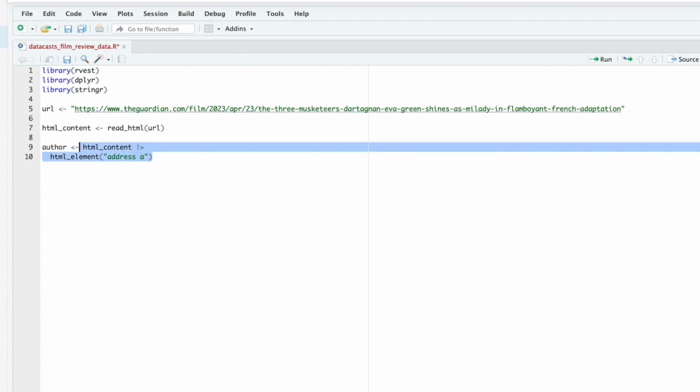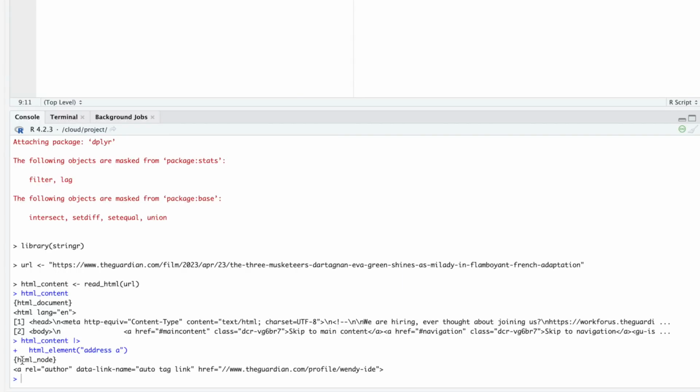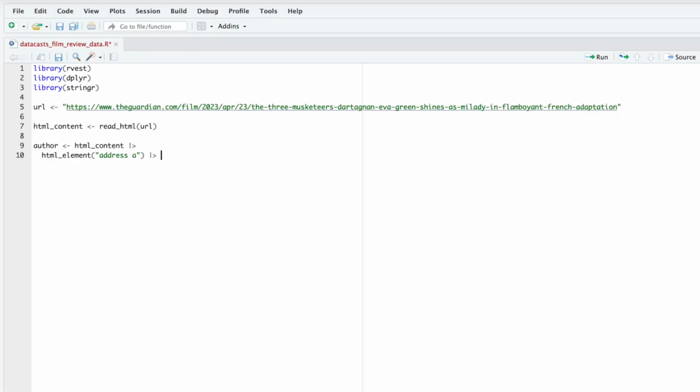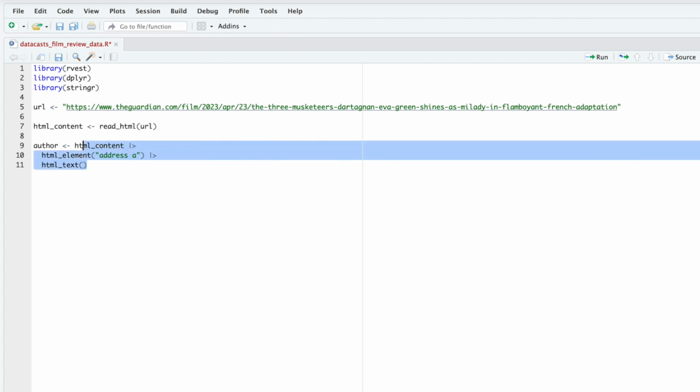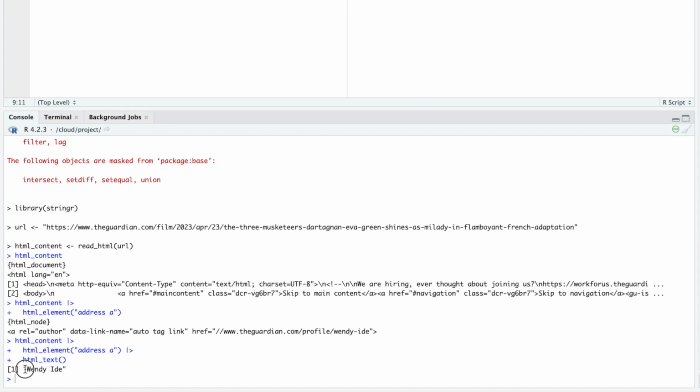If I just run that little bit of code there, you can see down here in the console, it's returned an HTML node, and this is the anchor tag. And that will contain the name of the author, and I can actually just extract that. So if I pass another pipe, and then I can pass HTML underscore text, that will grab the text within the anchor tag. So if I run those 3 lines, down in the console you can see here is the author's name, Wendy Ide, which is great.